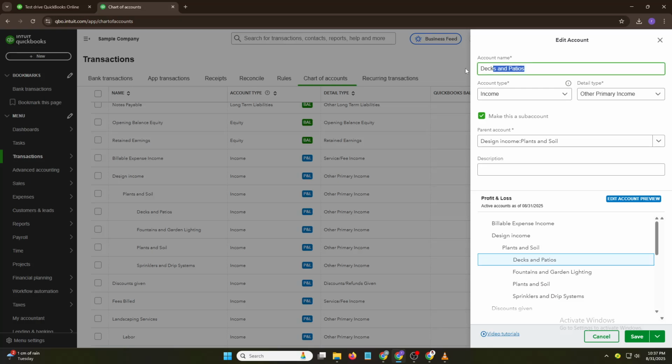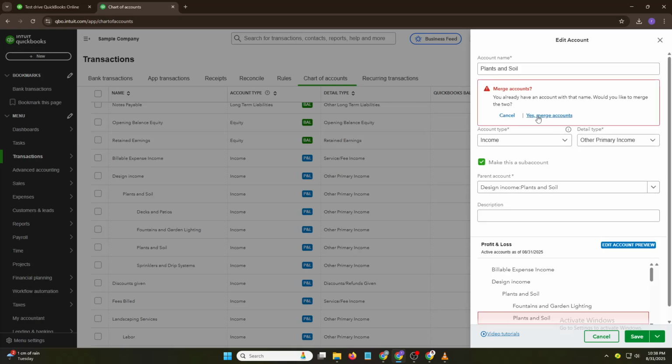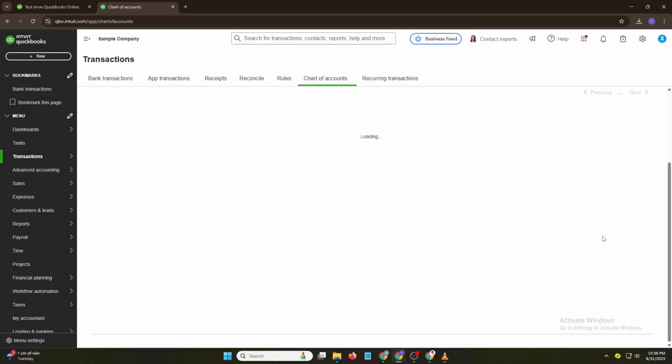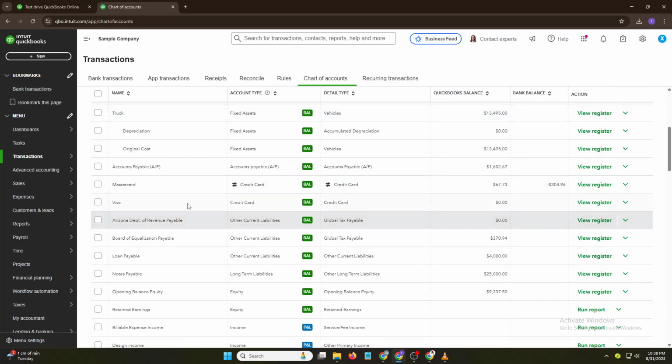Confirm the merge. When you save the changes, QuickBooks will notify you that an account with this name already exists and will ask if you want to merge them. Click Yes to confirm. That's it. QuickBooks will automatically merge all the transactions and history from the old sub-account into the primary one. No data is lost, and your reports will now reflect the combined figures. And that's how simple it is to merge sub-accounts in QuickBooks Online.